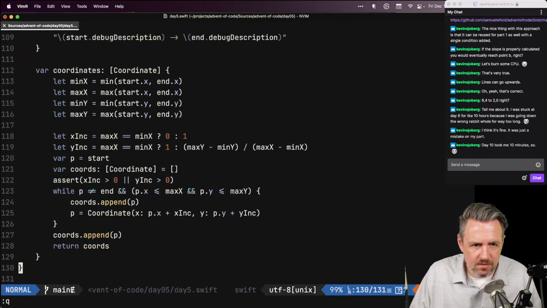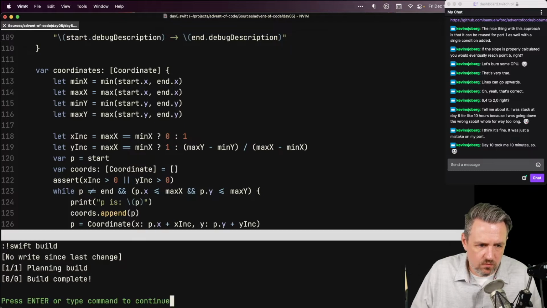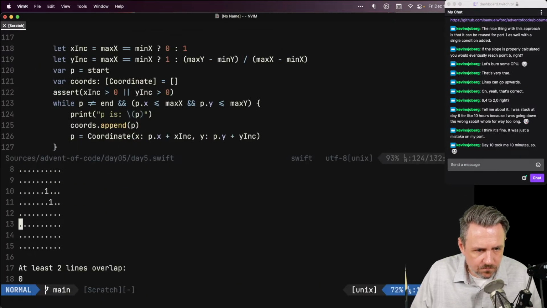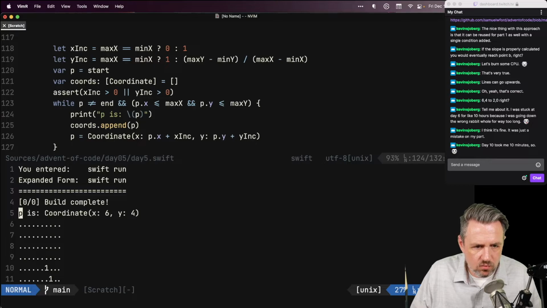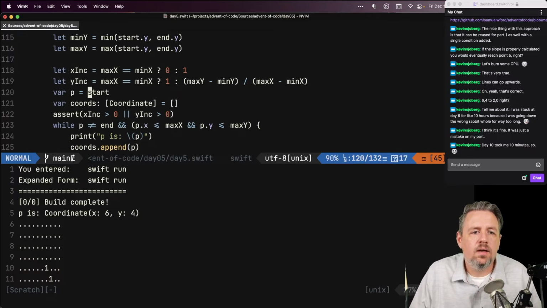Okay, in this line segment code, we can print out our coordinate each time. Print P is, because we're only doing the one line. I think once we get this done, it perhaps will work for all the other lines. P is coordinate 6, 4, and it only does the one line. I didn't start at the start point. I need to start at the minimum.